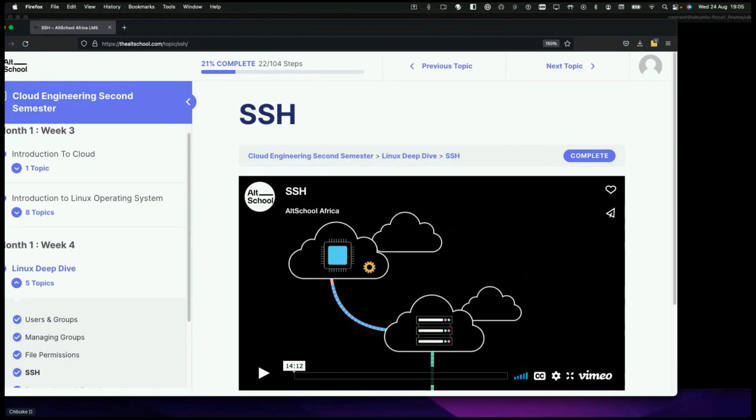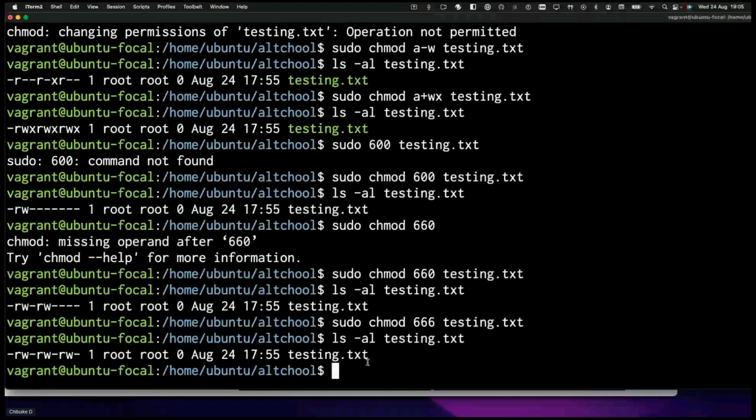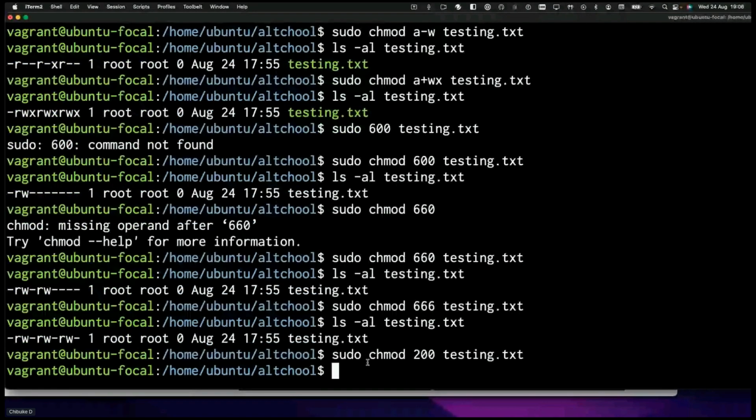No, 20 doesn't do anything. It must be 3 numbers, because with 20, you're only referencing the user and the group, but you're not adding others. Now, yes, you can actually use 200. I think you should be able to use 200 on the file.